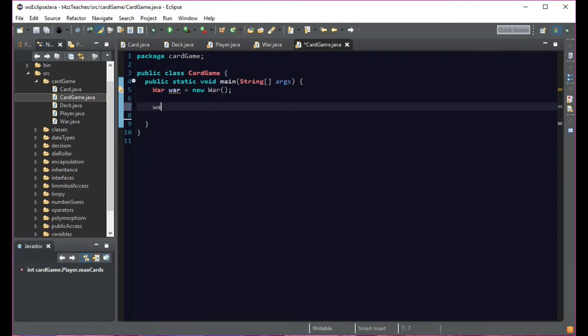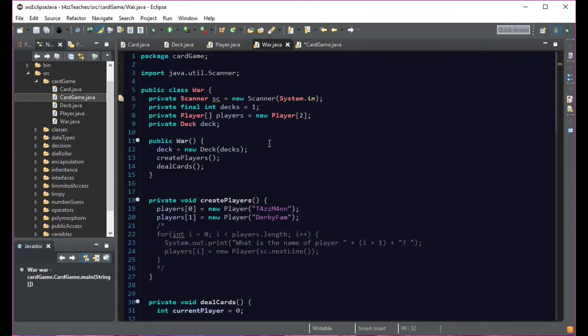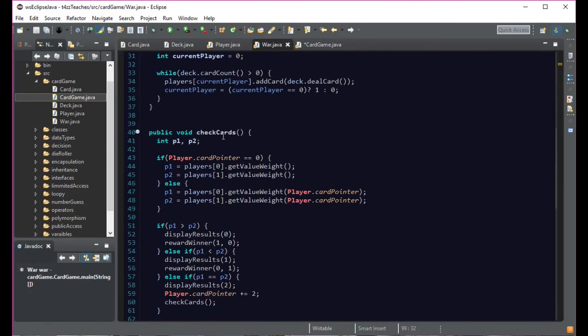So what we would do is do war dot check cards, I think. Because if we go into war, check cards is going to display our user, our winner, right? And it's going to also reward our winner. So this will just do the single card. It'll show us if it's a war, but we would just stick it in some kind of loop.